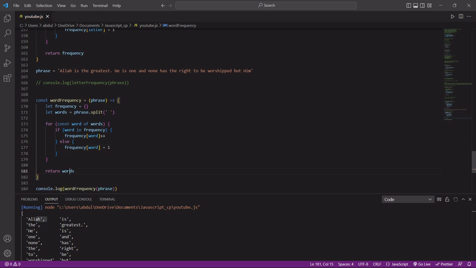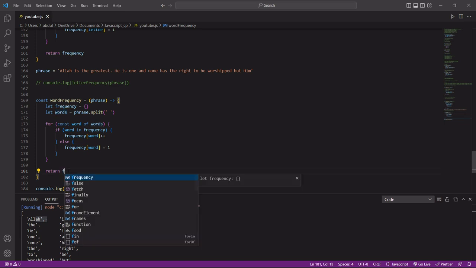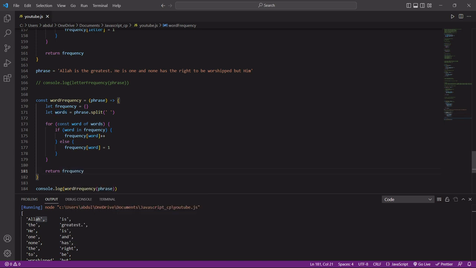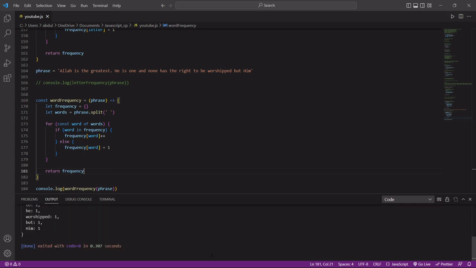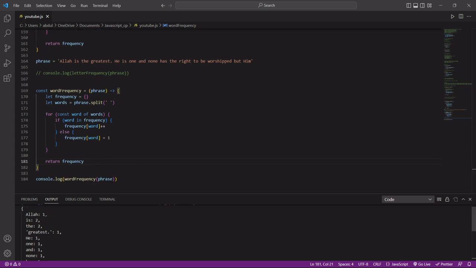Okay, and then return. This time we're not returning words. This time we're going to return frequency. So let's see what it's going to give us. Boom. So as you can see, Allah occurs once, is occurs 2 times, there occurs 2 times, greatest, period. The reason why period is here is because there's no separation between greatest and period, so it treats it as one.